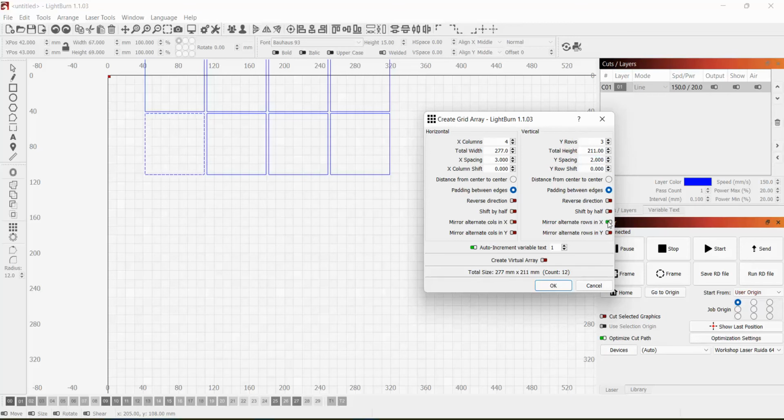We can start to mirror things. You can play around with all these settings. But you see it starts to make this grid for you. So I can see I've got total size, it's covering 277 millimeters by 211, and I've got 12 squares. Let's go and have a look at them.